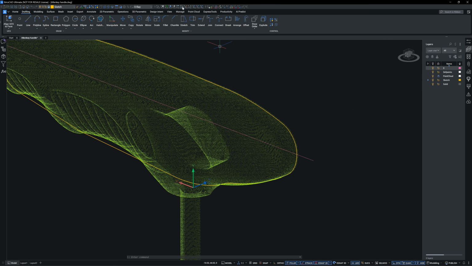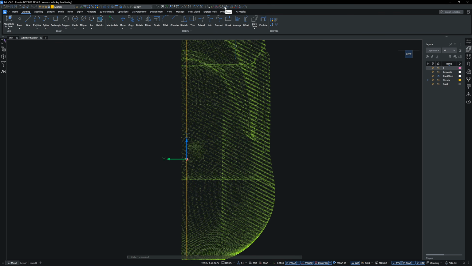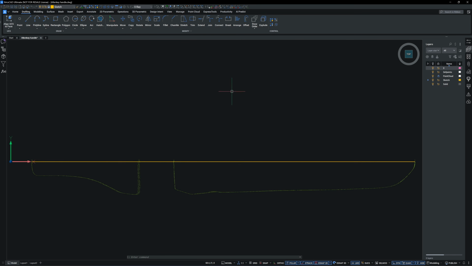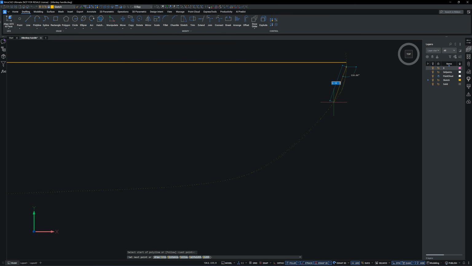Then I will set the UCS origin on the center line, rotate the x-axis 90 degrees to align with the next sketch plane, and crop the point cloud to create a second cross-sectional profile on this plane.